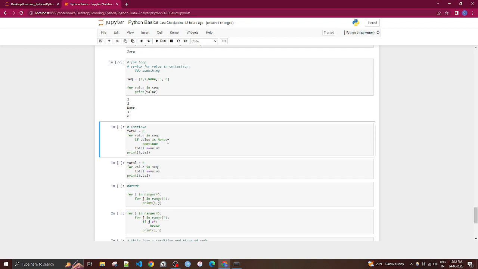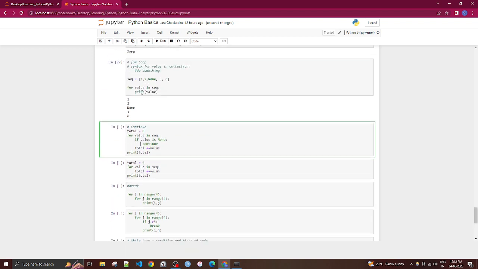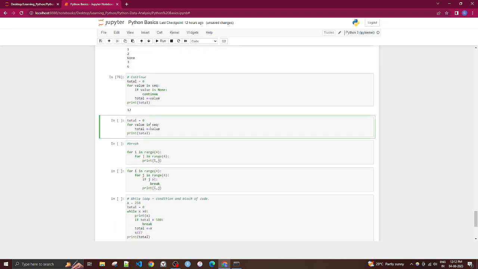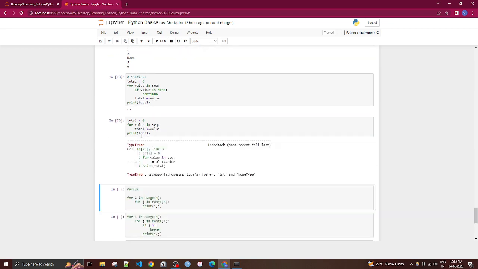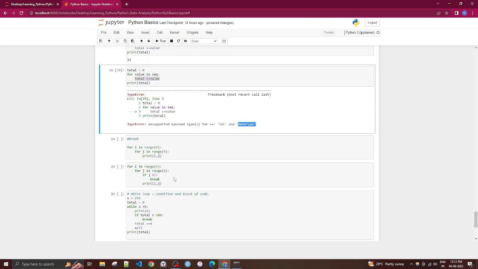Now we want to add more conditions. Let's combine the if part here also. If value is None, then continue. Continue means it will skip that value and move to the next value. So in this case, we are computing the total. If you do the total without the if condition, it will go through all of them. But in this case, you will get the value 12. If you don't use the if and try to do a total, it is going to throw an error because you are adding the None type. None type is nothing but a null.